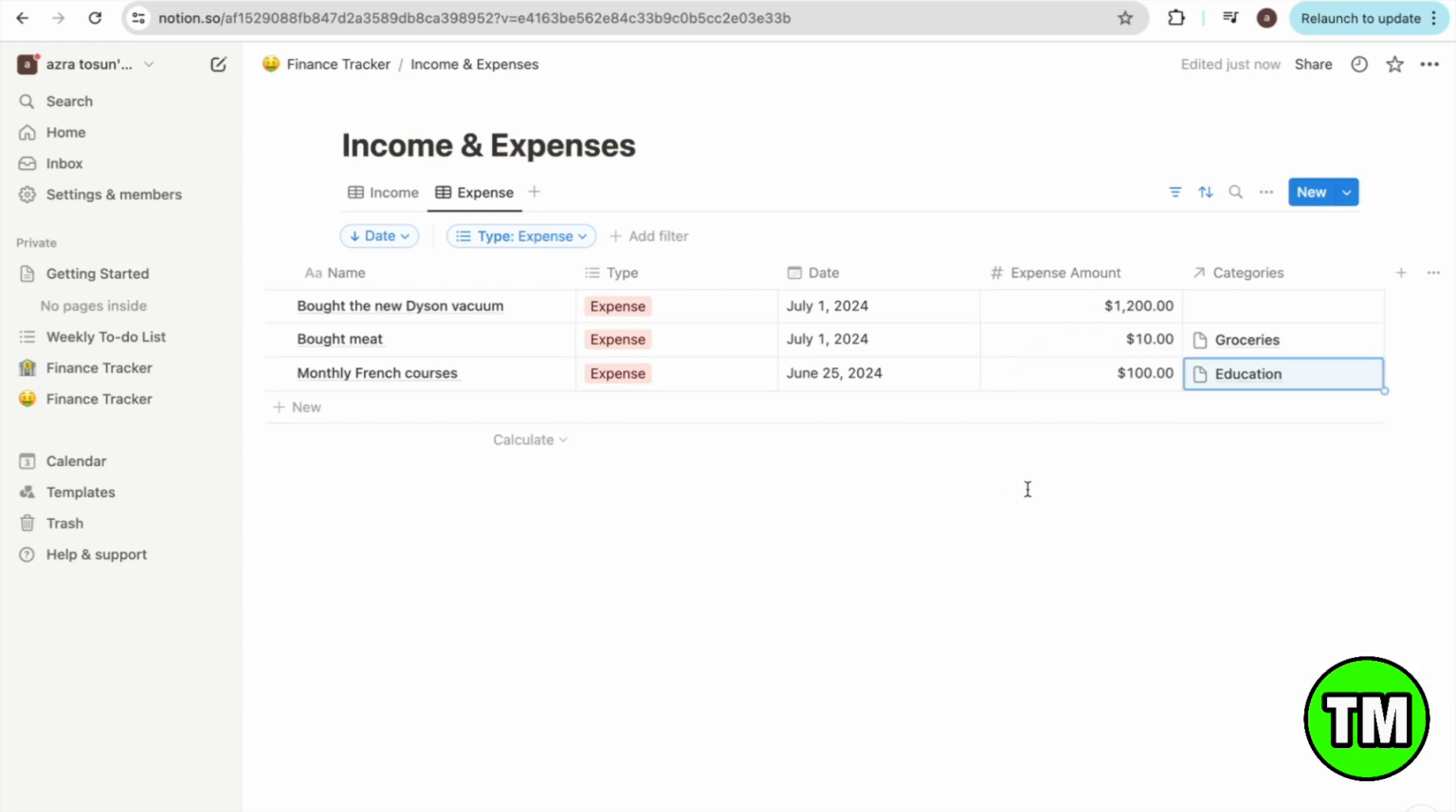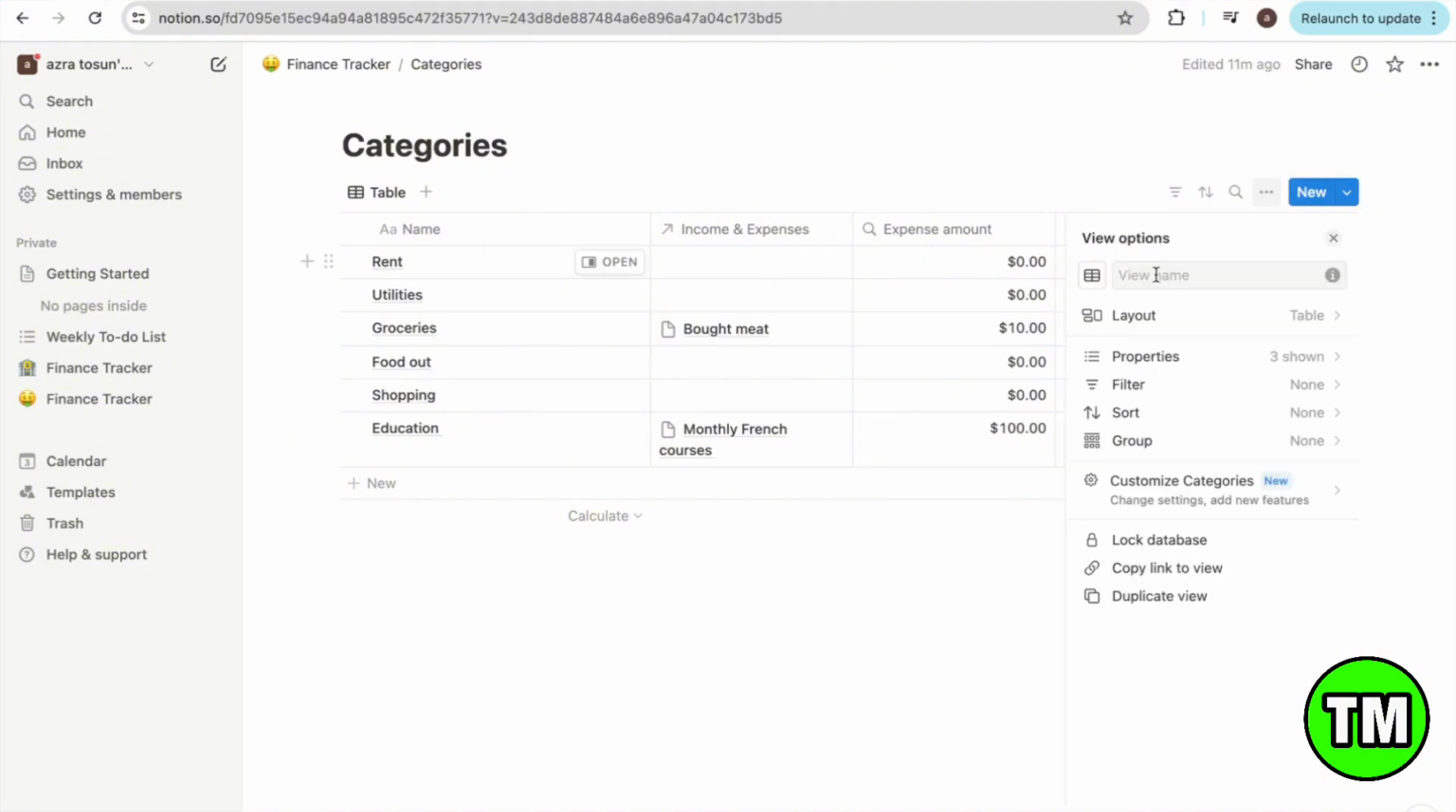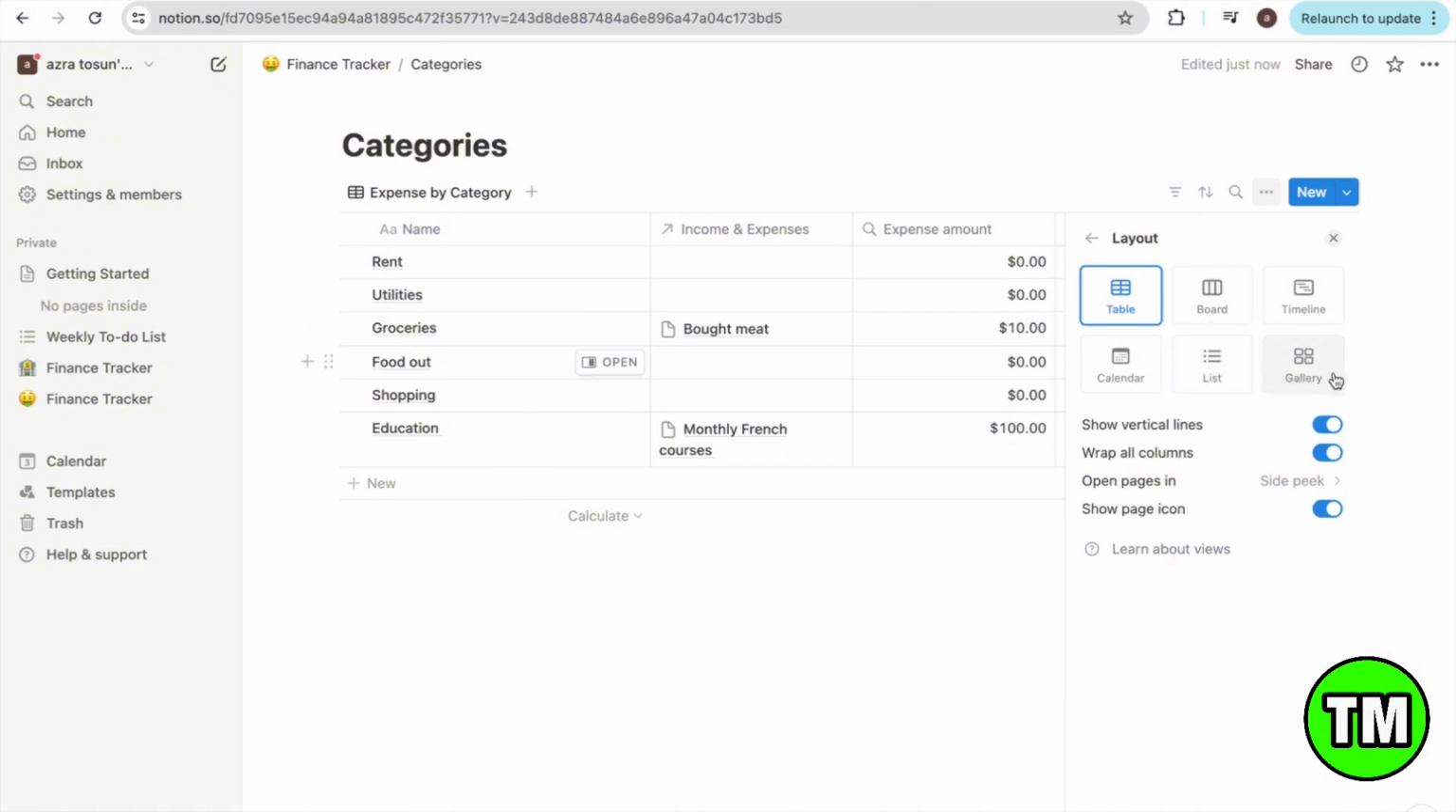And let's now go back to our categories table to see how it looks there. So now, as you can see, groceries is at $10 and education is at $100. So now to visualize the summary over here better, you're going to click on the three dots icon again over here, and you're going to create a new view basically. So we're going to be naming this new view expense by category. Then you're going to go to layout. You're going to be selecting gallery as your layout.